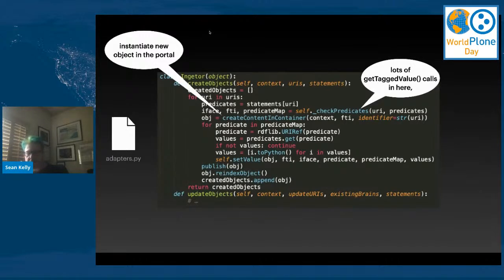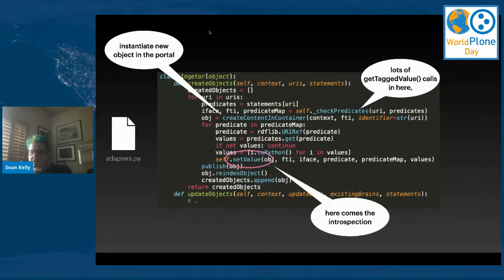We then call the Dexterity utility method, create content in container, to actually bring a new object to life in the portal. You might recall that FTI attribute that we had as a tag value. That's what you need to pass into Dexterity's create content in container, so it knows what particular type of custom content object to instantiate. And we can set one attribute already. All of the objects that we are creating in this ingest process have to have an identifier. The title and description, though, we leave to this loop down here for predicate and predicate map to actually set.